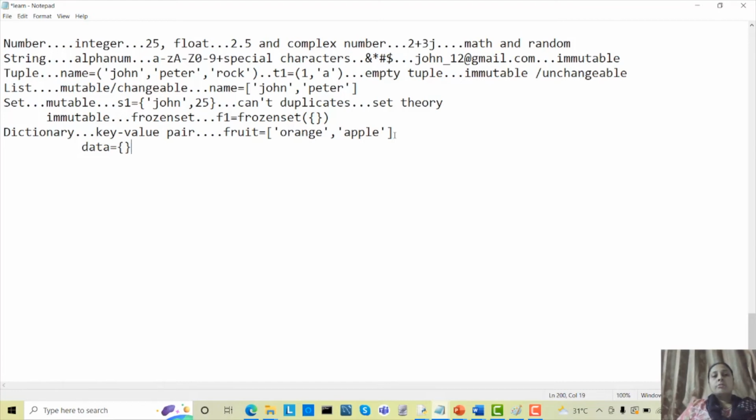For the dictionary also we are using the curly bracket. This is your empty dictionary. In the set also we are using the curly bracket. In the dictionary also we are using the curly bracket. How does the program understand this is not a set, this data is the dictionary? So when we add the value here, then it understands it is a dictionary, not a set. So here fruit is the key and the value is this. So this is your single element dictionary.